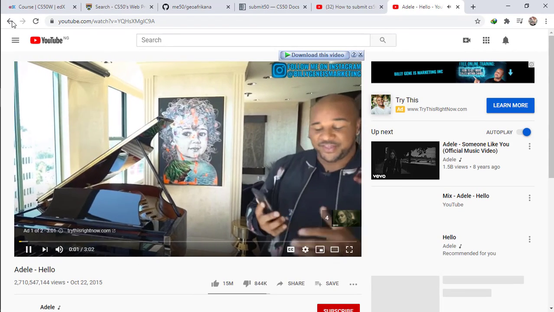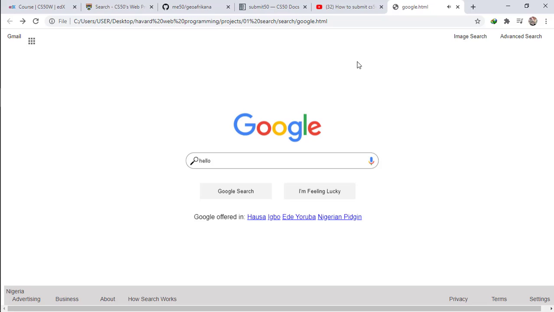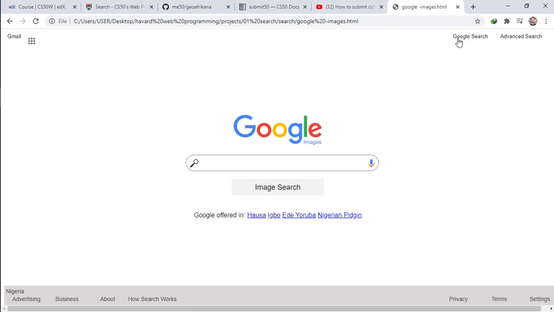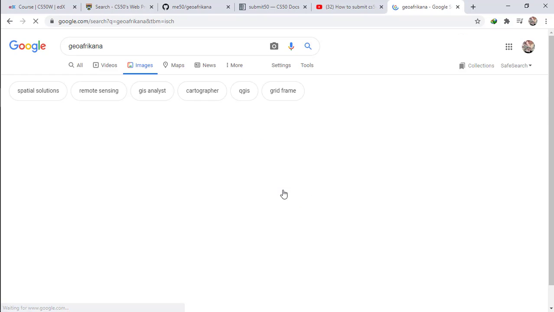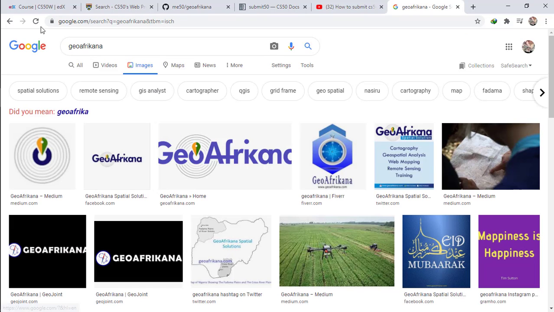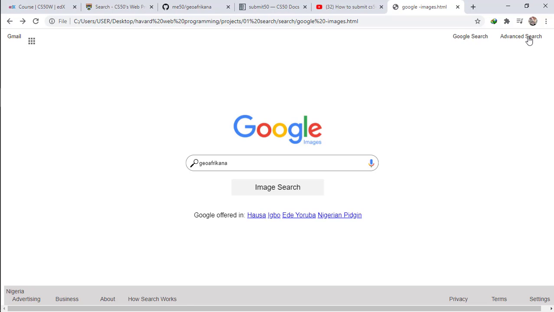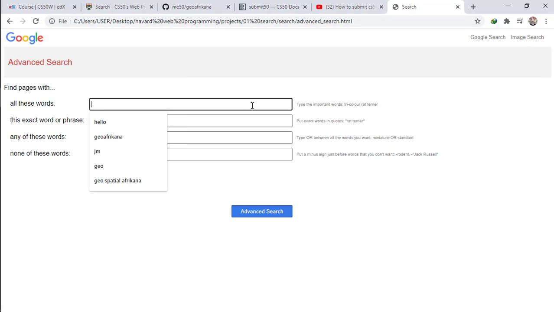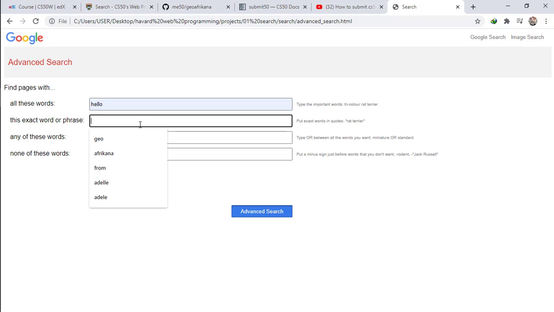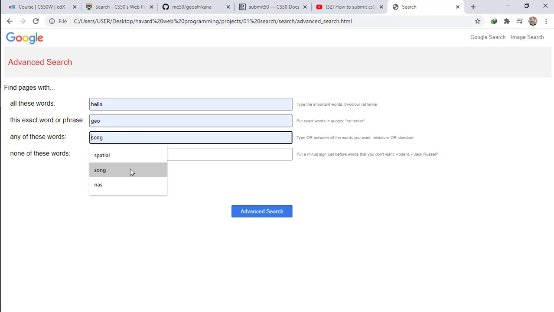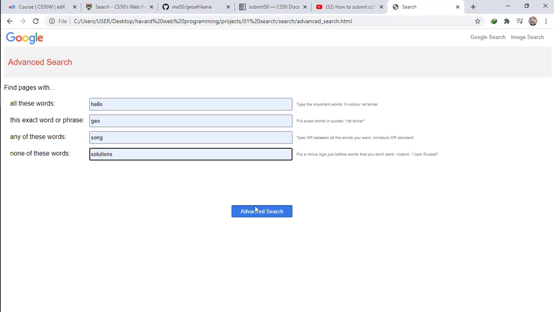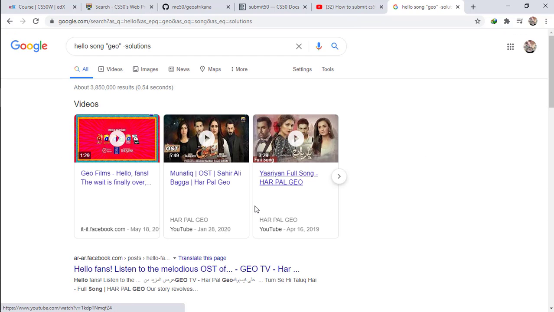I want to show you something on this page. For the image search, I can go here, then type in a keyword, like Africana, and image search. Good. Then for the advanced search, I can click here, type some words, then click advanced search, and it takes me to the advanced search results for the page.